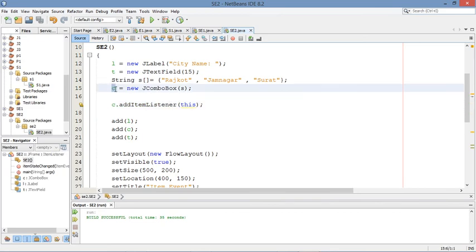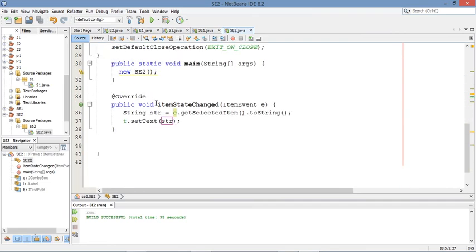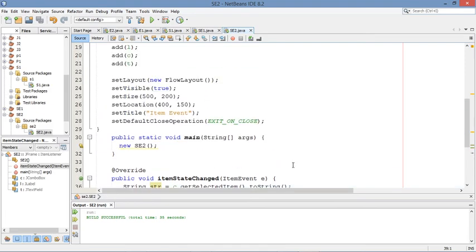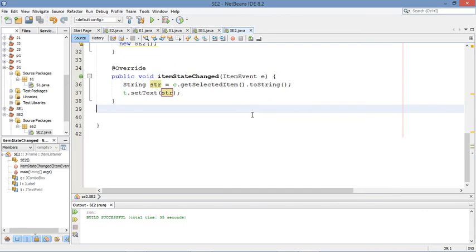So our source is nothing but the combo box, right? And third one, override the method to perform operation. So this is our method, itemStateChanged. What I am doing, I am just fetching the item from the combo box and storing it temporarily inside the str variable, right? After that I am setting the text, whatever I am fetching, in this text field, right? So this is a simple program of item listener.